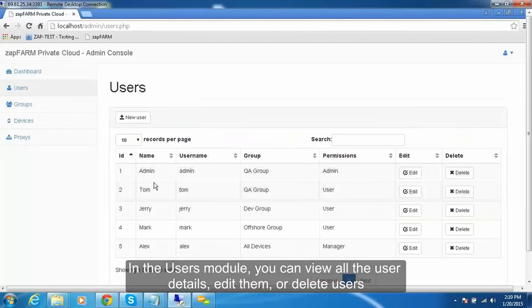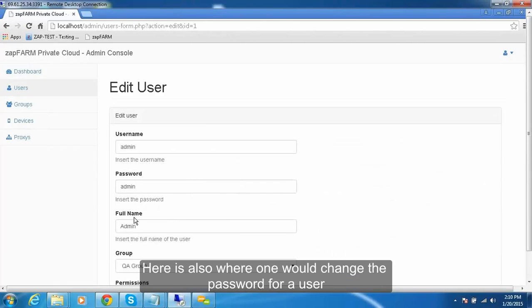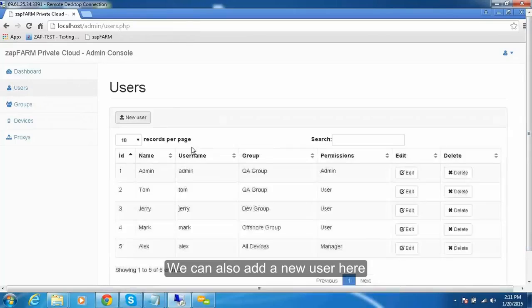In the users module, you can view the user details, edit them, or delete users. Here is also where one would change the password for a user. It's recommended to modify the default admin password. We can also add a new user here.